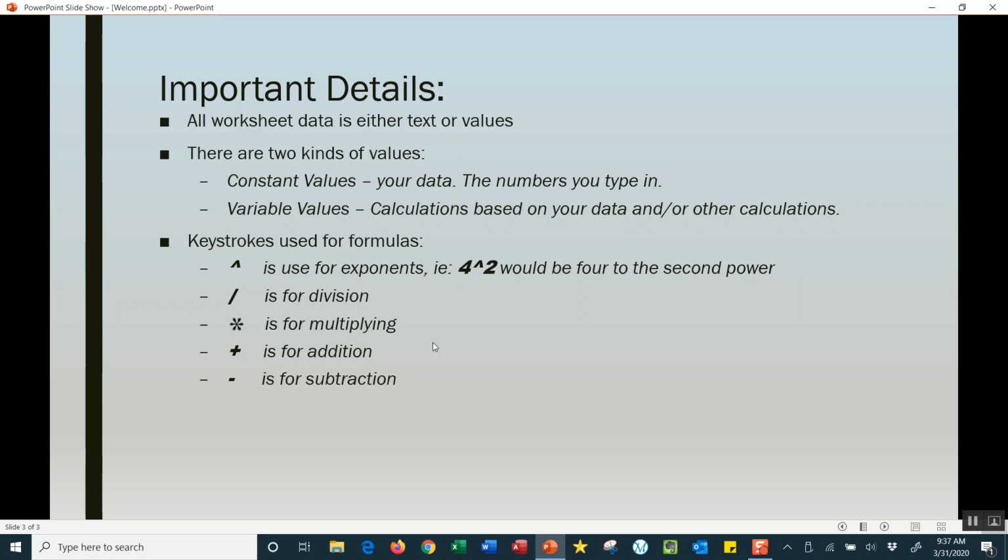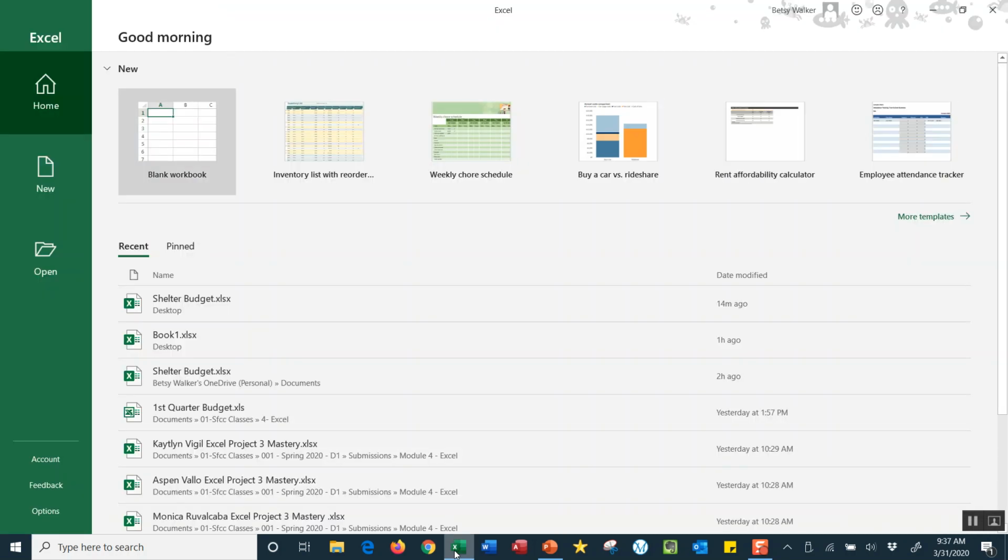Okay, let's go on into Excel. Let's get started here. So I will open up Microsoft Excel. A reminder that I am working in Microsoft Office 2016. So that's the screen that you're looking at.